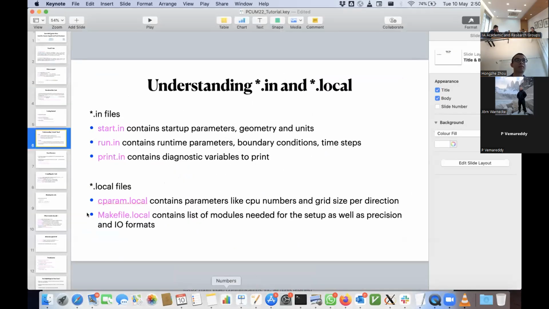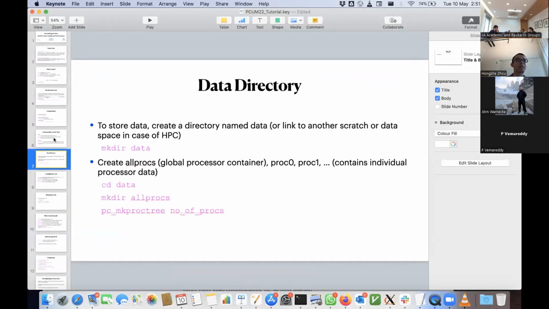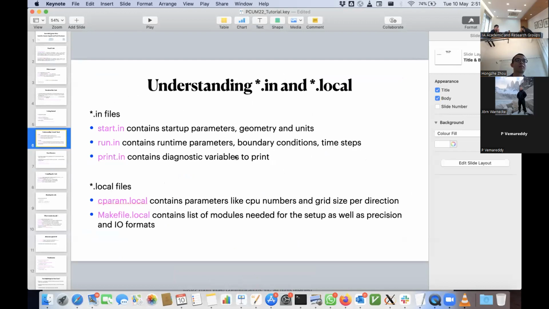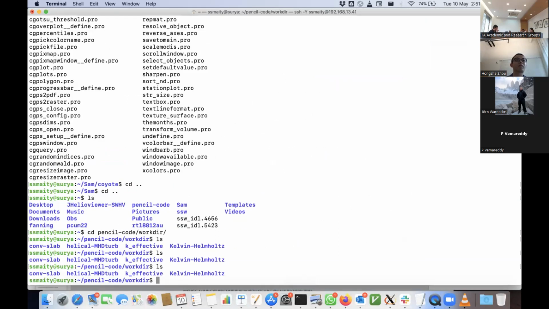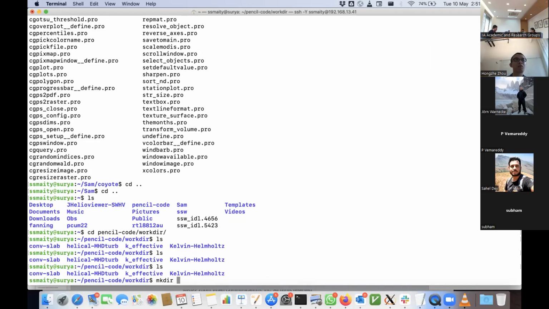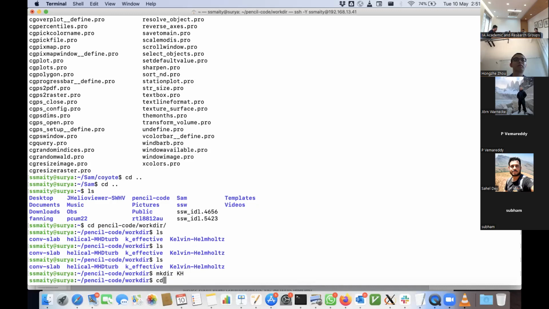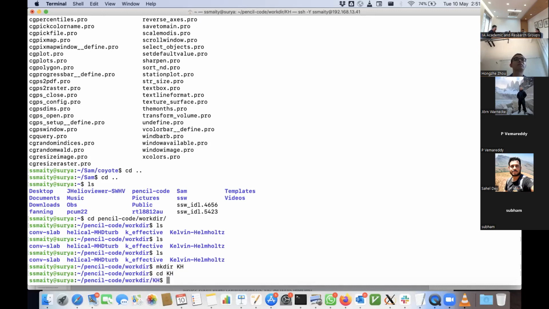So I think my screen is visible, right? So we left at this part, .in and .local. So what we do now, we already have a sample named Kelvin Helmholtz. So we make another directory named KH, and inside it, we will copy in the similar fashion we already did in the previous session. So it's cp -r, pencil code, samples, 2D test, and Kelvin Helmholtz to this.